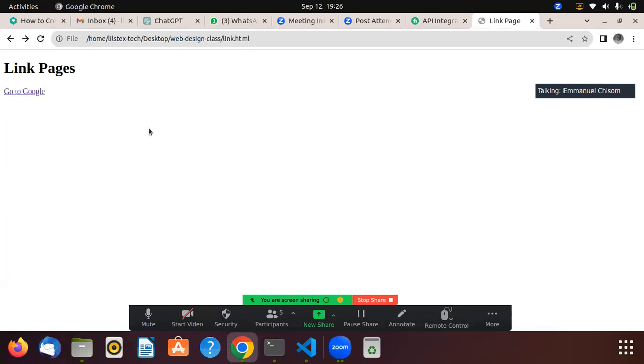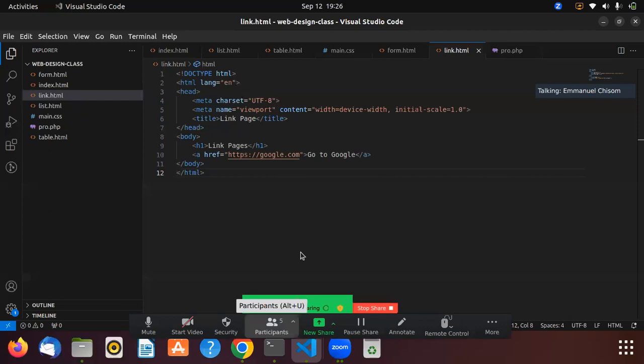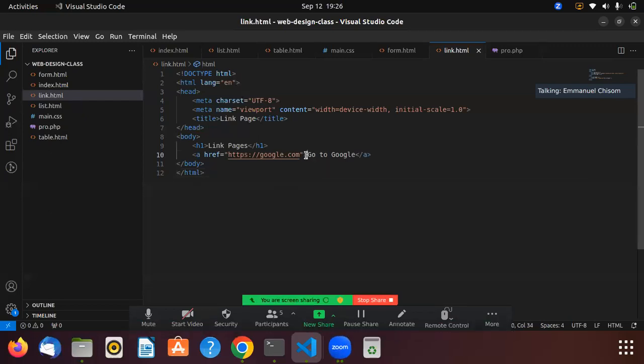So if I wanted to open on a new tab, there are attributes I can add to this. Remember where you add attributes: you add attributes in the opening tag. This href is already an attribute. So add another attribute called target. Target is the attribute that tells where you want this thing to open. I want it to open on a new tab, so I'll select _blank, the first option. So it will open on a new page.